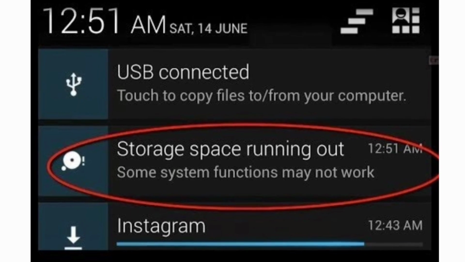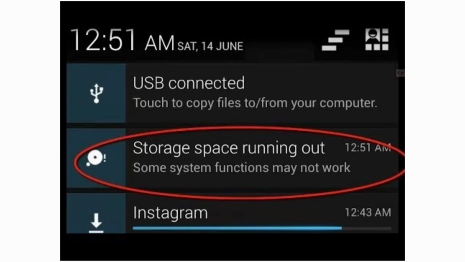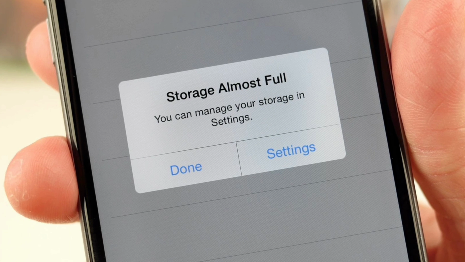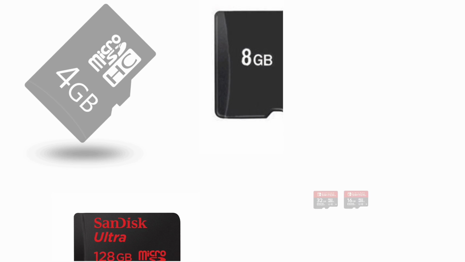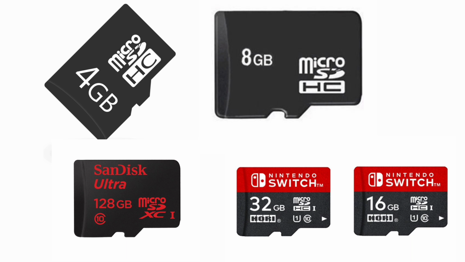In this video, I'm gonna show you how to get rid of low memory. It's always an annoying thing to have low storage space on your mobile phone, whether it's an iPhone or an Android device. There is indeed an easy way to get rid of it. It's not by upgrading your iCloud storage or even buying an external memory card.